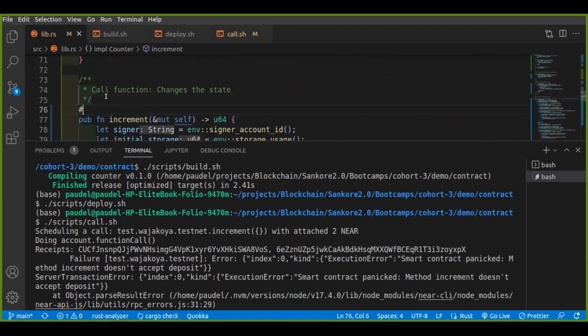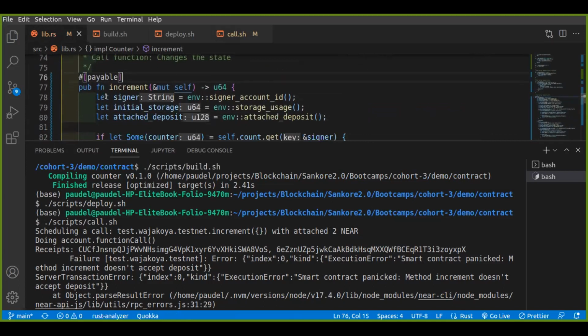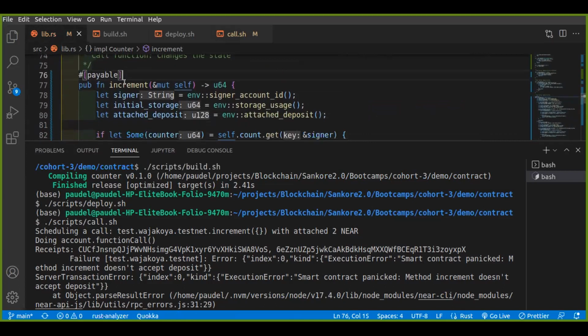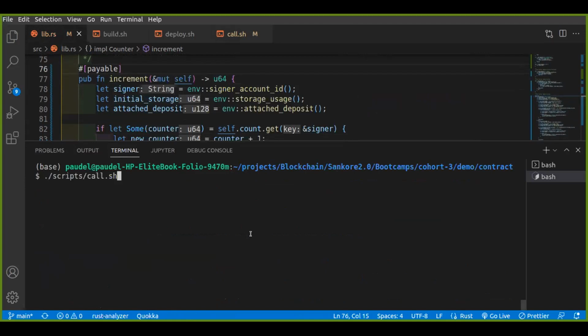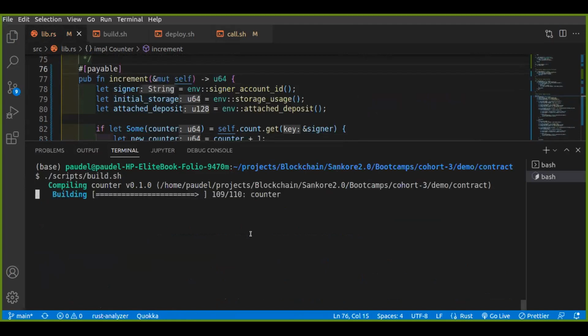So like I said in our previous session, there's this macro availed to us, the payable macro. So this is basically going to tell the NEAR blockchain that this function is accepting some tokens attached to its execution. So that is what we forgot.